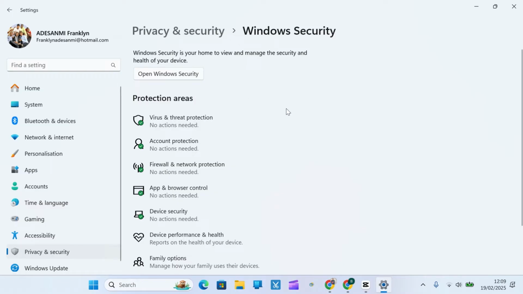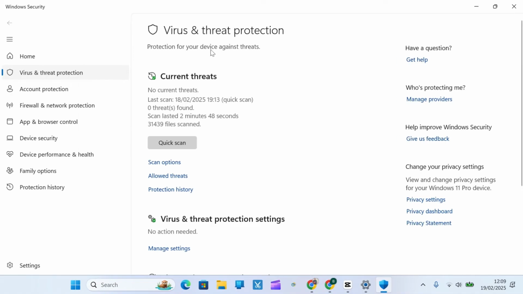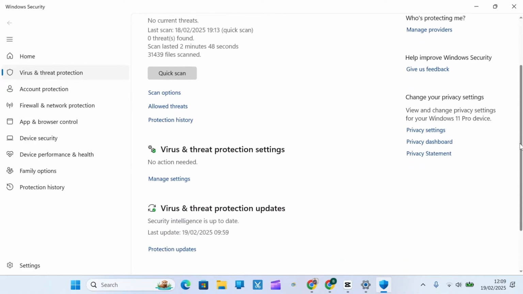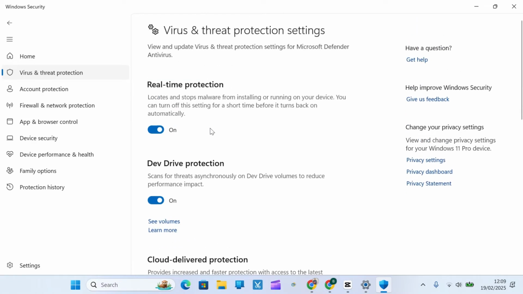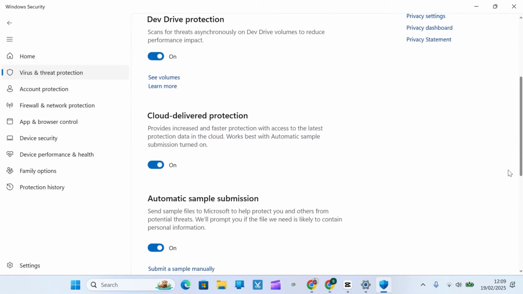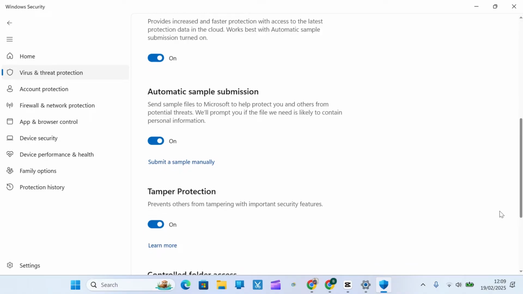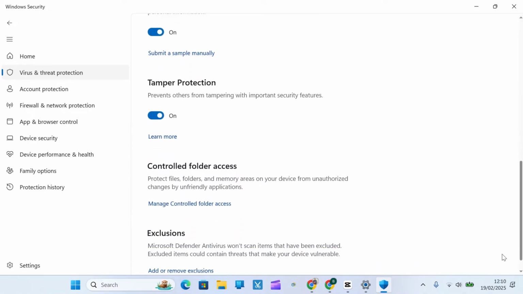Now, to disable Windows Defender, all you need to do is locate Virus and Threat Protection and click on it. Once you selected Virus and Threat Protection, hang on for the interface to open. Once it opens, scroll down and then select Manage Settings. Then here you have Real-Time Protection, Dev Drive Protection, then Cloud Delivered Protection, Automatic Sample Submission, Tamper Protection.